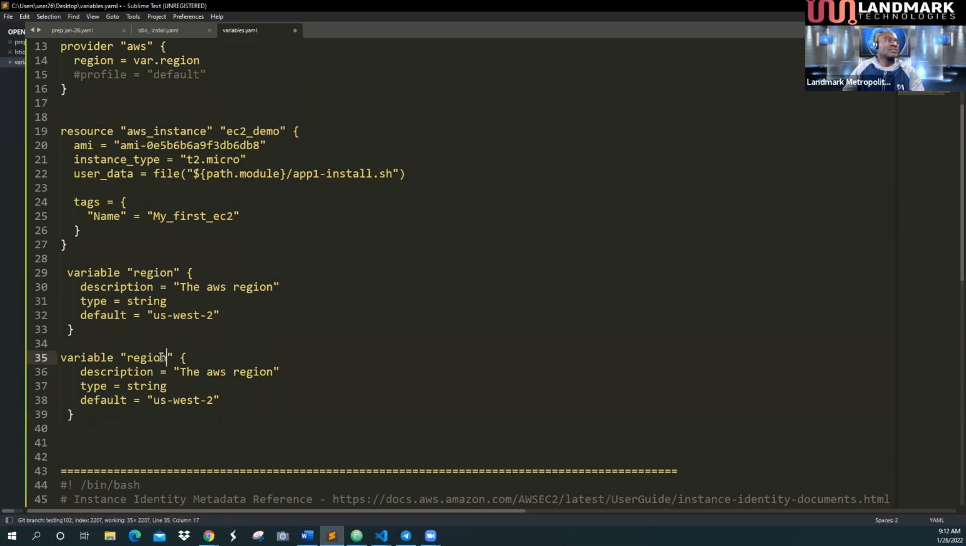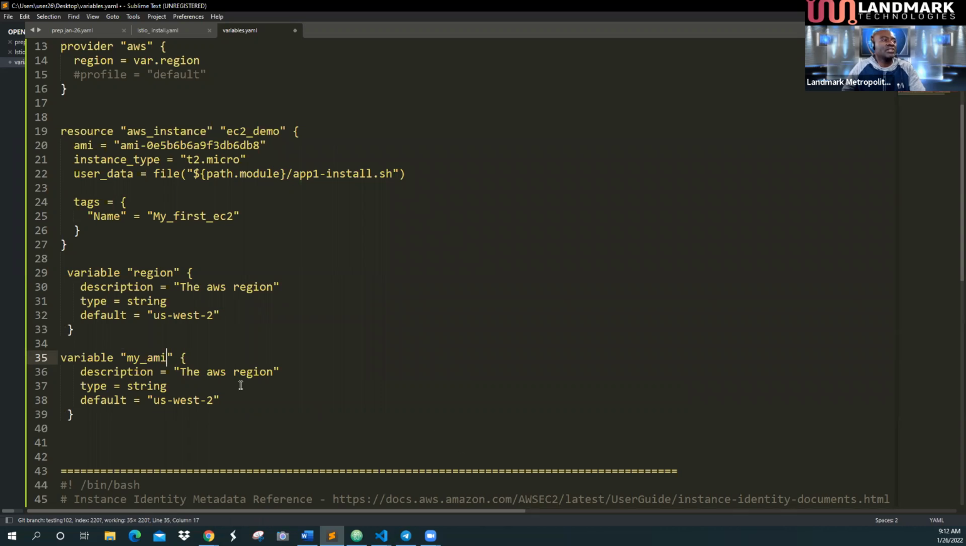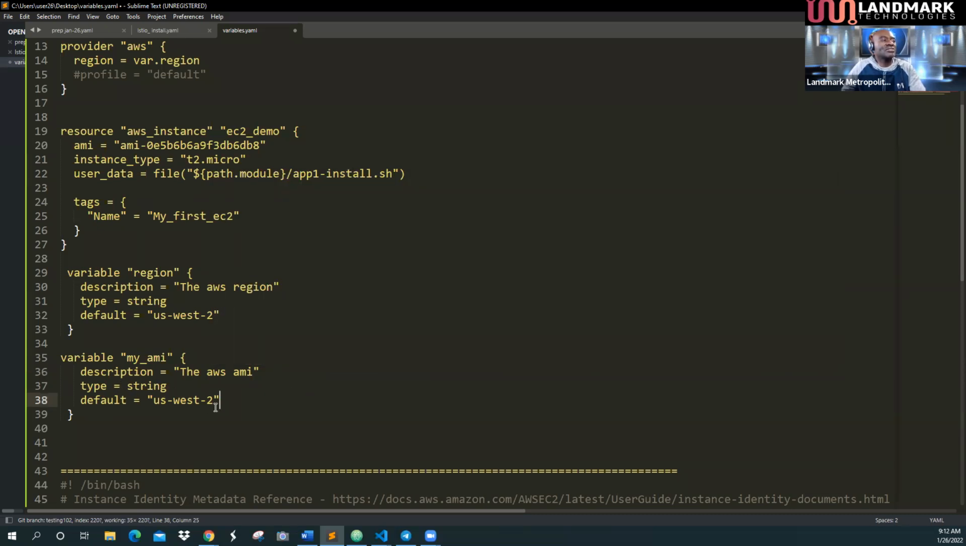And now with this, I'm saying AMI. I want to pass this AMI as a variable. So I'll say my_ami. I can give it any name. The description, if I want to put the description, is the AWS AMI, right? AWS AMI. And the type is a string. Then the default, now I can copy this, as my default, and basically paste it here. So now I have my default AMI passed here.